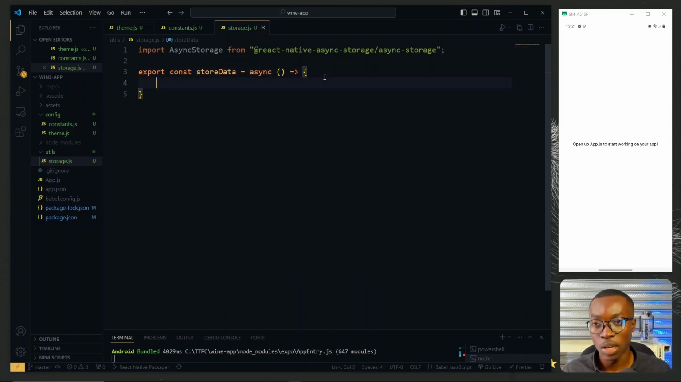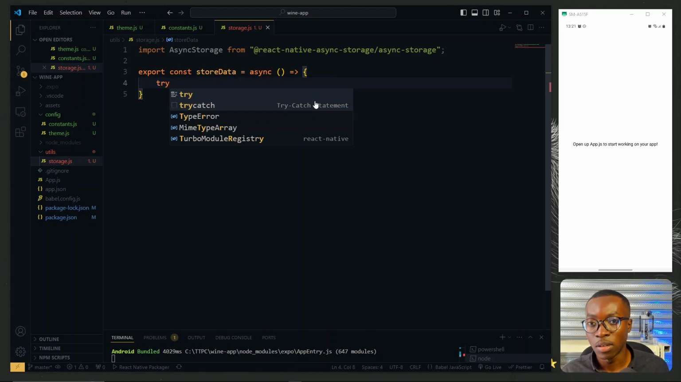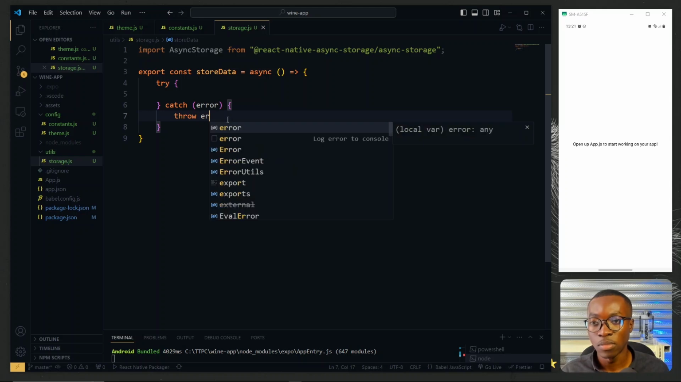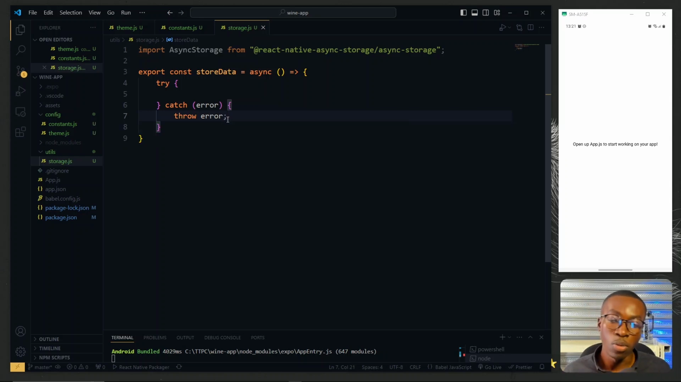And inside this, we can open a try catch block. And for this function, if we catch any error, we want to throw it. So this will be thrown to the calling function, that is whichever function will call this store data function. Now this store data function will take two properties, a key and a value. So we'll set those as the parameters of the function. So we'll have the key and then the value.